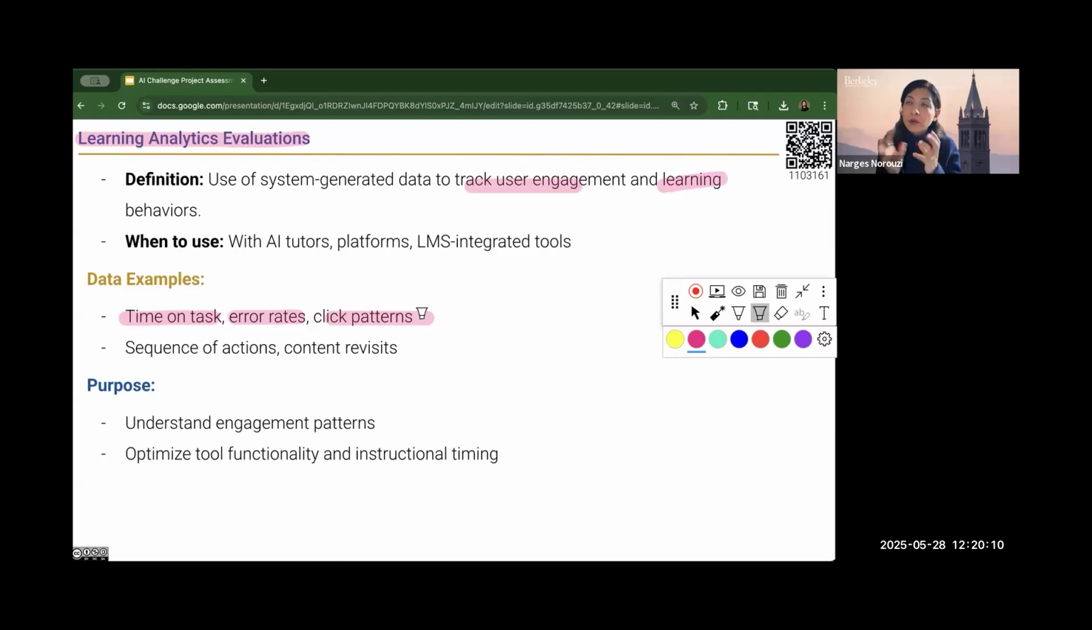At what points in the interaction are we losing a student's attention? Because we really want to make sure that they're focusing on the learning task, and to identify what points are raising confusion or distraction for students. So again, the purposes of why we do learning analytics is to understand engagement and optimize tool functionality. And these are really important kinds of evaluations that we do.